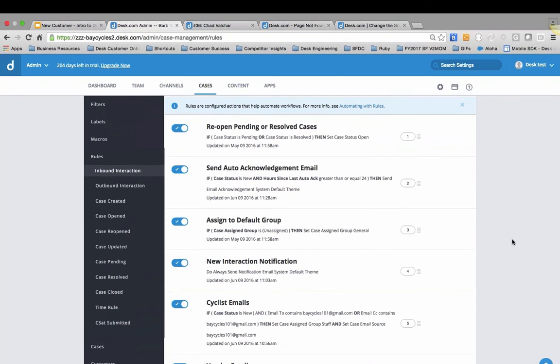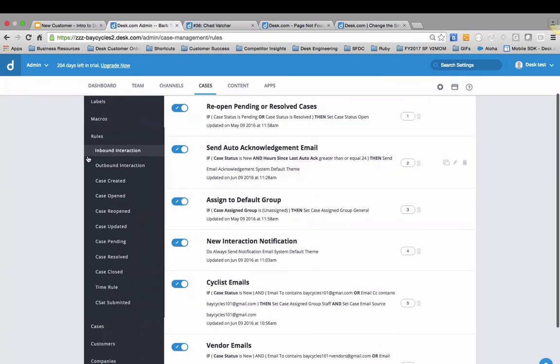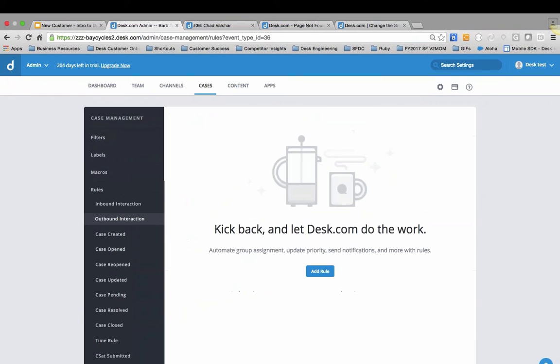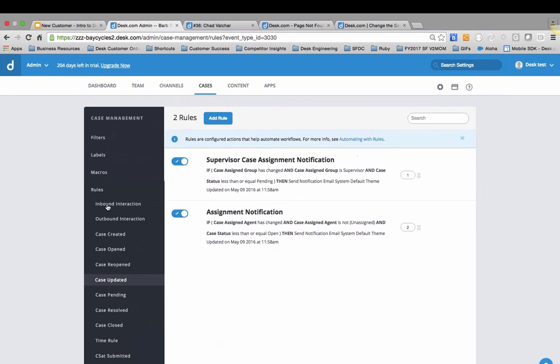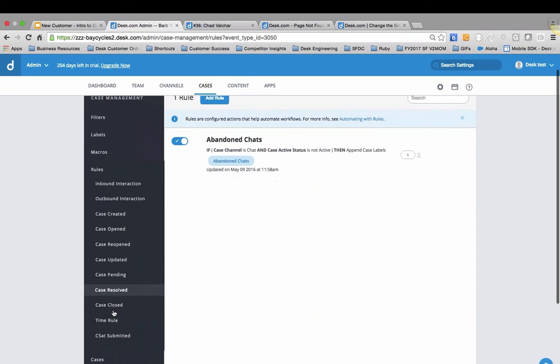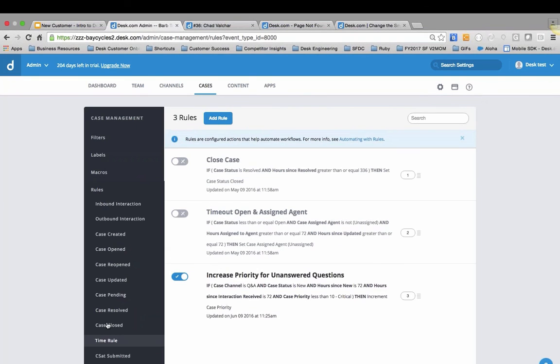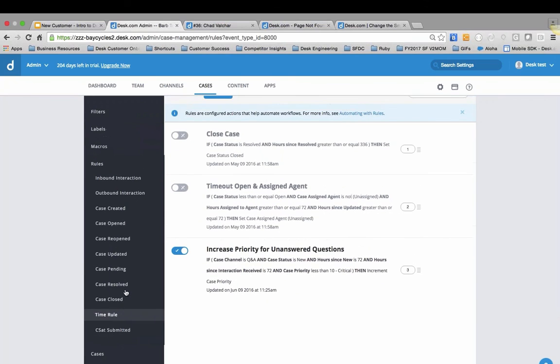So to see all of the defaults that are in your Desk site when you first open it, I would encourage you to click through and see, some of them don't have any rules, some do. The most common rule areas where I usually spend my time are inbound rules, case updated rules, case resolved rules, as well as time rules, if I want something to happen not immediately but at a later date. So I would definitely go through and see what is the standard. And if you have any questions about that, the PowerPoint has some links to more advanced rules if you want to get more into that. But that's definitely where I would start.